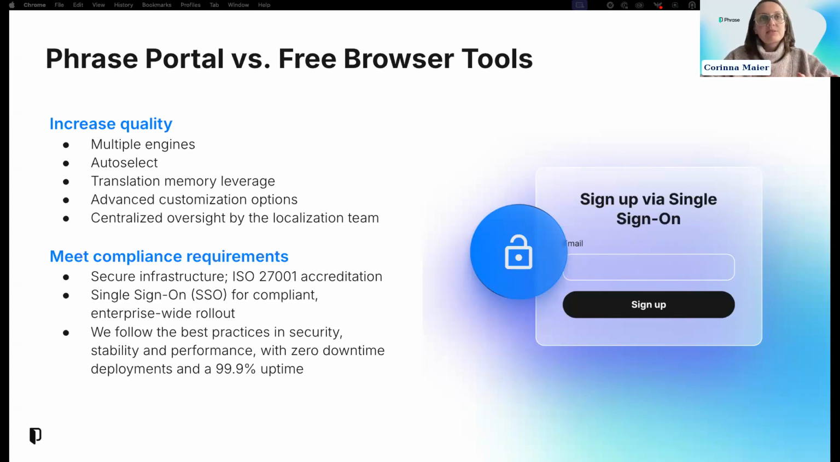The customization options with attaching the translation memory, MT glossaries that Kayan showed. This is something that, of course, no free tool can offer. And yeah, this really has an impact on how you communicate.